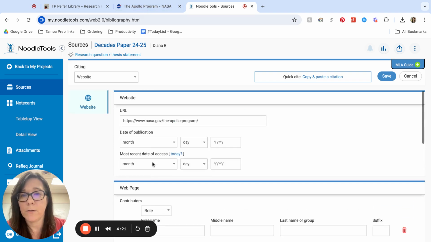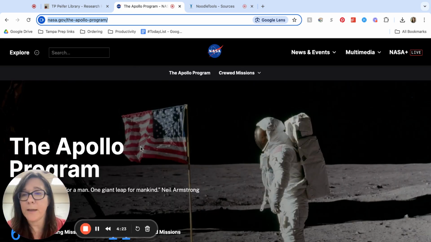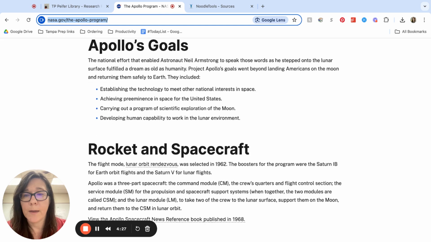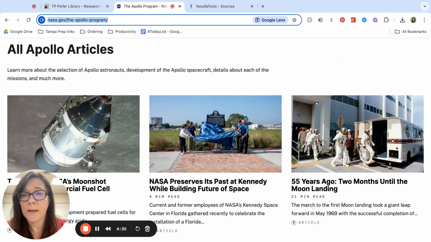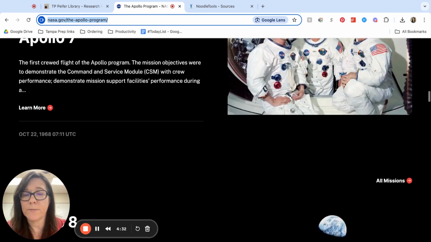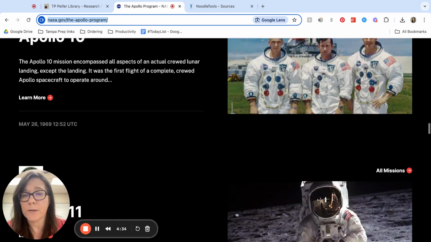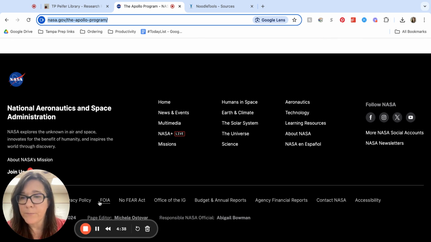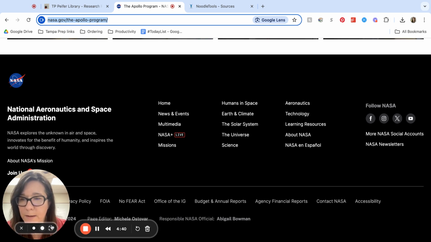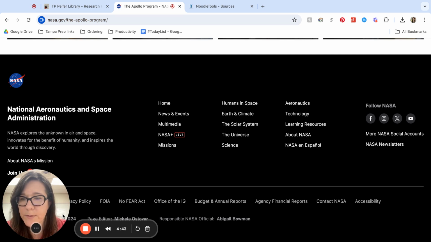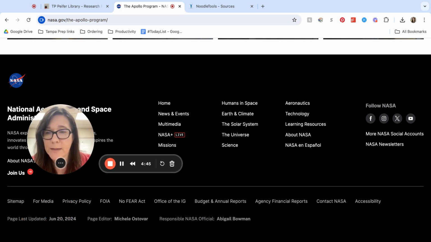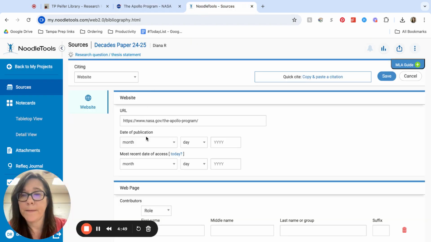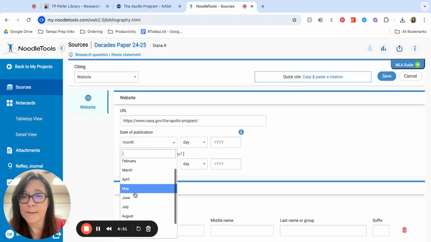So first I'm going to see if there's a date of publication. Sometimes there is, sometimes there isn't. In this case, I don't think there is. If you don't see a date of publication for the article itself, what I usually do is I scroll to the bottom of the website, all the way at the bottom. You can't see it because my little avatar is blocking it, but it's got 2024. There we go. Last updated June 20th, 2024. So I'm going to go over here and use that last updated date as my publication date.